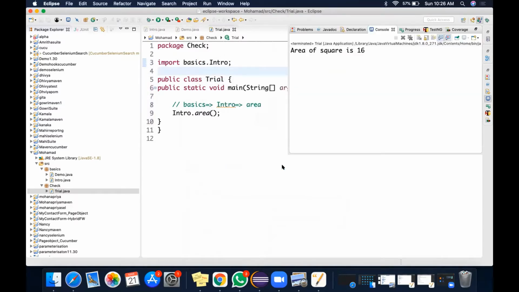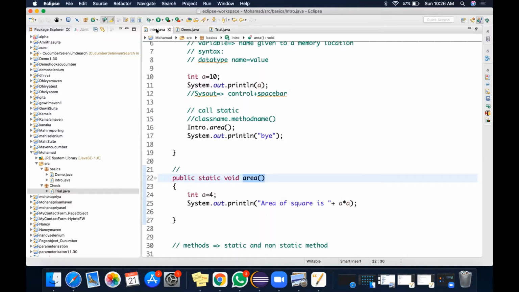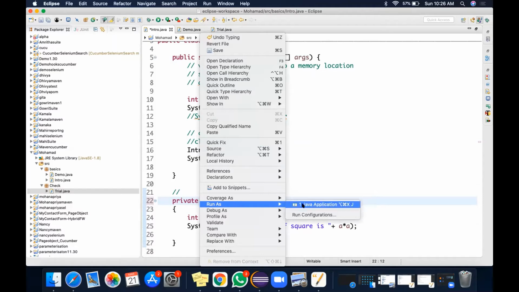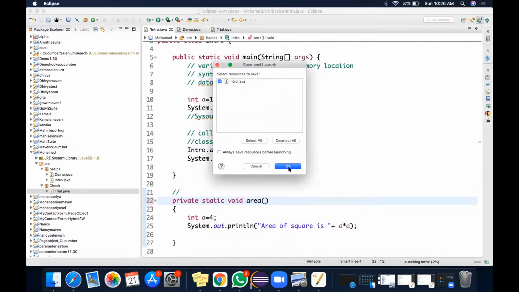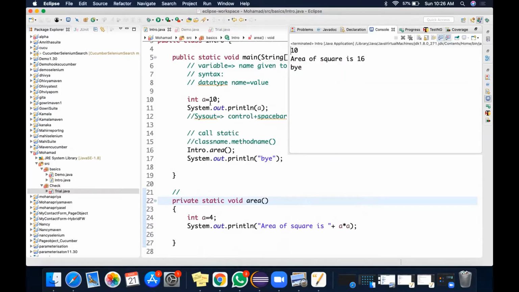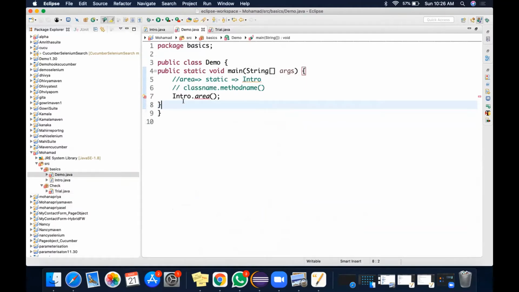So now I can call that area method inside the same package as well as in a different package. That is, it is available for all the classes in the project. This is only if you declare a method as public. Suppose I declare it as private. Private means I can call this only within the class. Outside the class I cannot call it. When I run the same class, it will not show any error. I'm getting area of square is 16. But when I try to call that in another class in the same package, as well as across the package, I'll get an error.